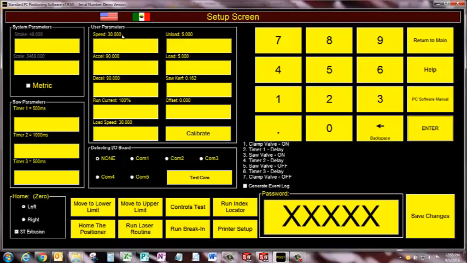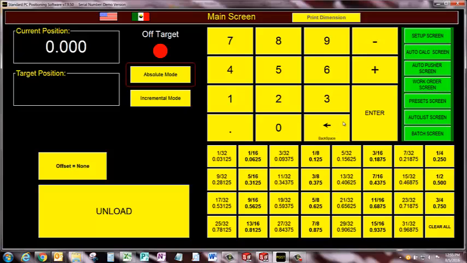So under user parameters we have speed, which is now set to 30, so I'll change that to 25. ACCEL, if your settings are set to 90 like this, ACCEL and DECEL, you might try lowering them. There's really no need for it to be that high. I usually set them down around 30 for ACCEL, 30 for DECEL, and then we just click Save Changes. And it goes back to the main screen.